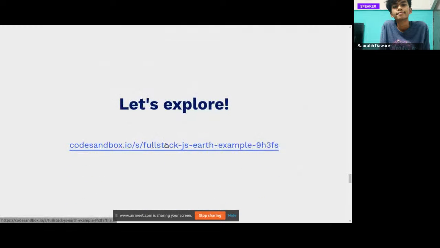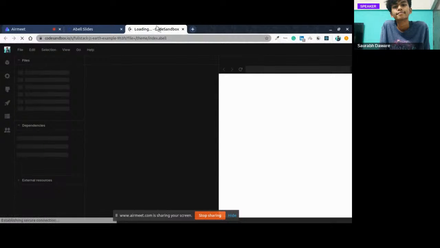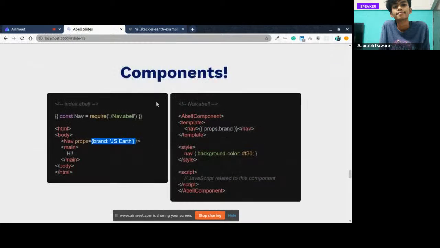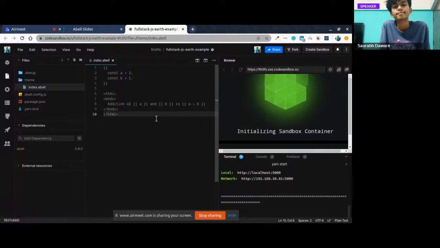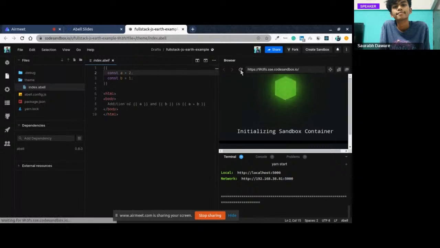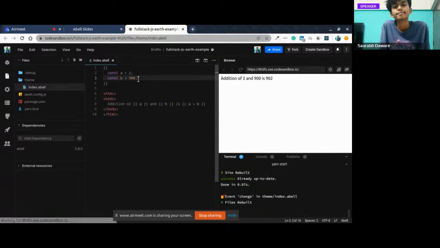I'm just going to show the code. So we'll just hang around the code for now. I'll drop the link to the CodeSandbox somewhere. So this is a normal .abel file, the example that I showed you earlier. Const a equals 2, b equals 1, and then I do a plus b. You can make changes, and we get this direct reloading. So I don't have to refresh the page now. Whatever you change is available over here.